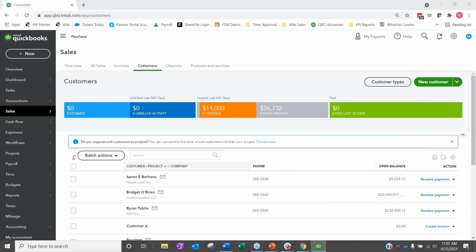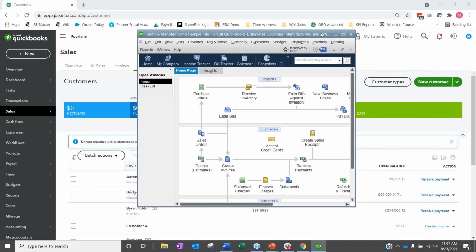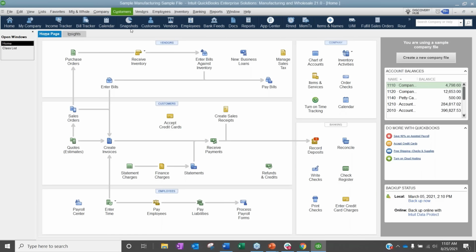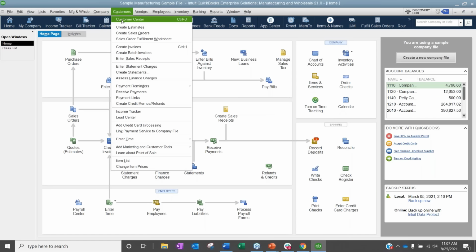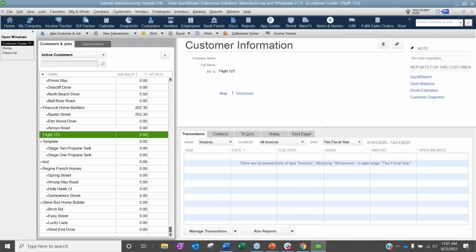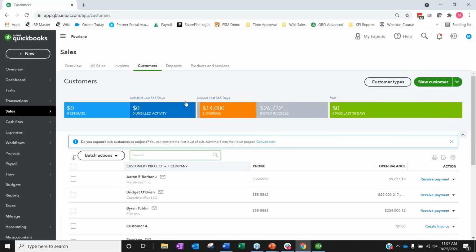When we're in QuickBooks Desktop, drag it over here. When we're in QuickBooks Desktop, we have a couple different ways to get there too. Some people click here, some people come up here, go to our customer center, but we have a similar view. We kind of have an area for customers. Just right up front, you can see though that in the customer section in QuickBooks Online Advanced, they have this little cool bar. How many estimates do I have? How much unbilled activity? How many invoices are past due? How many are total open?